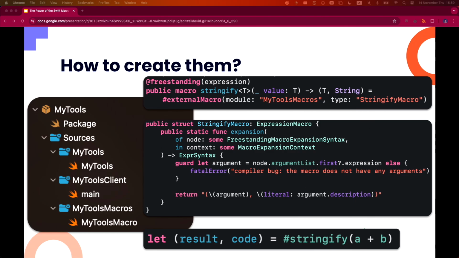In the implementation of a macro, you will see the expression macro conforms to the stringify macro, and you have to conform to that function expansion. It has some function parameters, node, context, and expression syntax that it returns. So these come by conformance. You're not writing those. They will automatically be there.